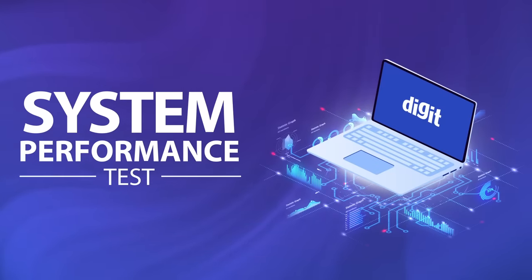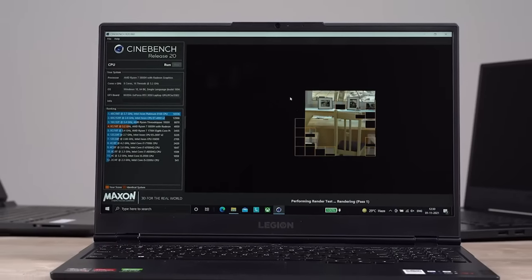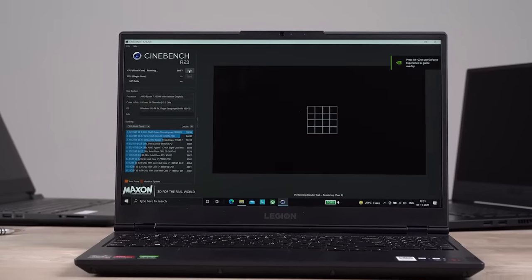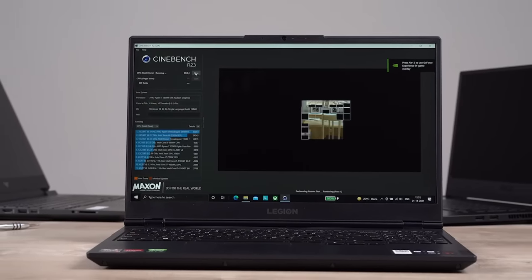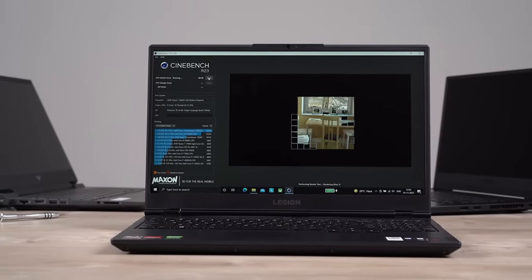To test the system performance, we run a series of synthetic CPU benchmarks, mainly Cinebench R20 and R23 benchmarks by Maxon. The Cinebench score represents how fast a CPU is in a multitude of workloads. The test checks a CPU's single-core and multi-core performance.